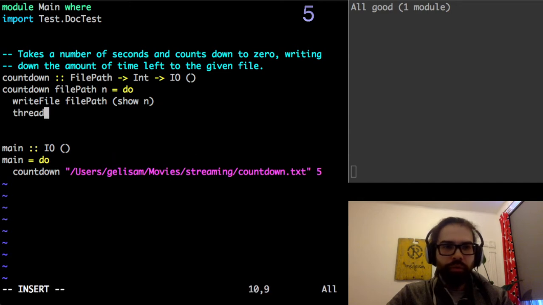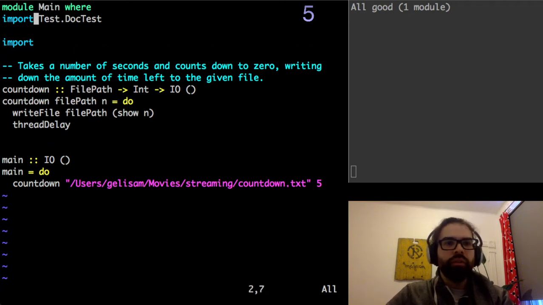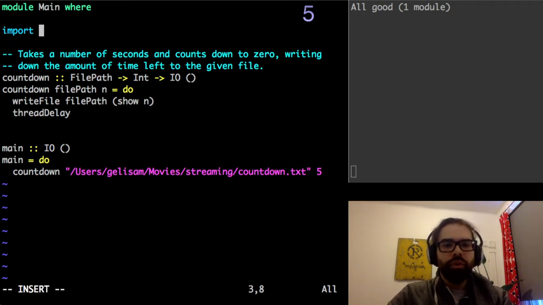All right, so I just want to wait 1 second and call this recursively with a smaller number. So thread delay from, oh, I don't need duck test anymore, from Control.Concurrent. Let's try Control.